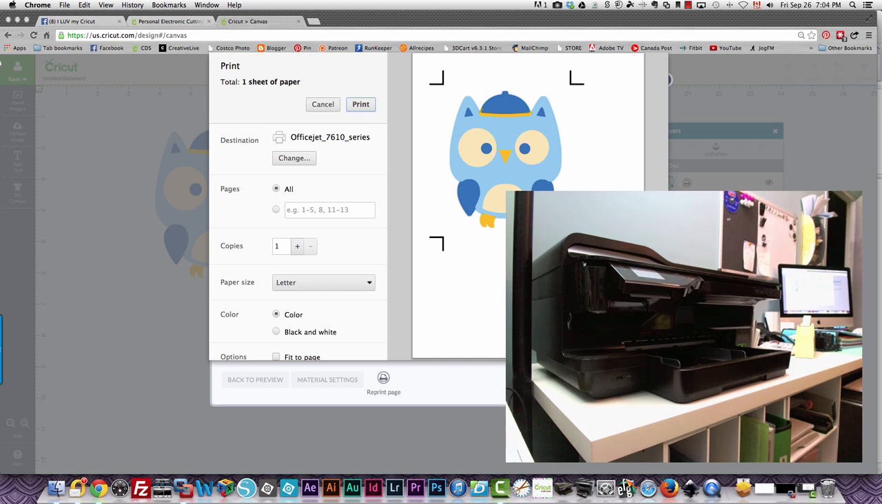And I'm going to explain how you set it so that you know which side your paper is going to print on. Because when it's cardstock, it doesn't matter. But if you're using the printable vinyl or the printable sticker paper, then it will matter.